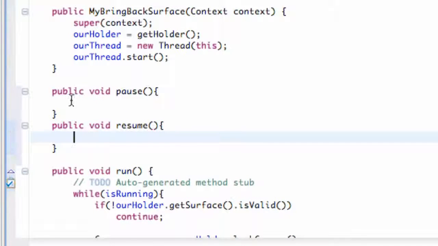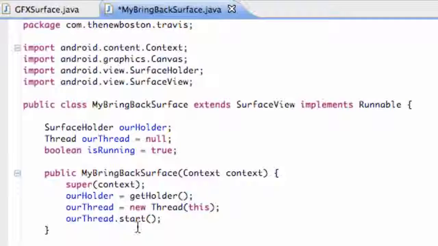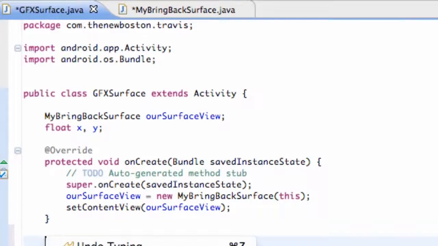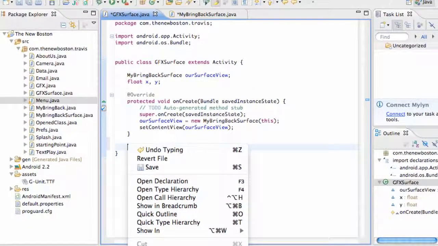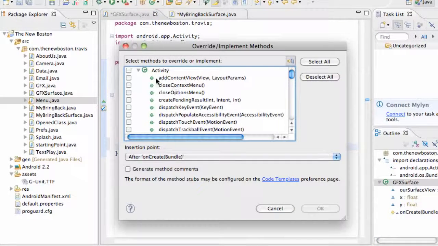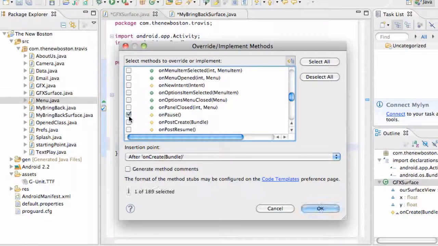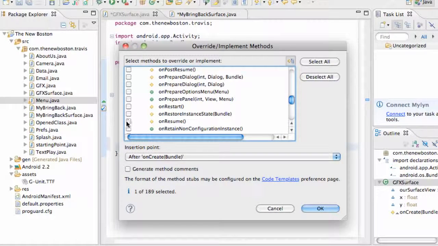But now let's go into our graphics or our GFX surface, and we're going to add the pause and resume from the activity class, again by overriding within here. So we're just going to say onPause, and we're going to say onResume.